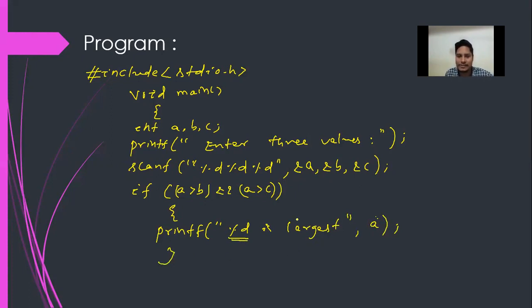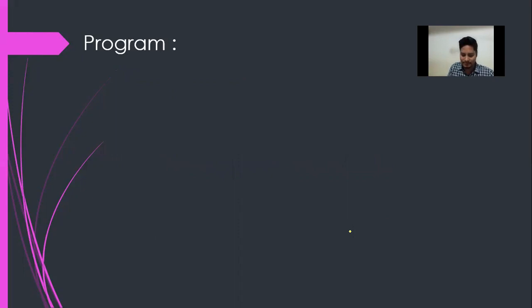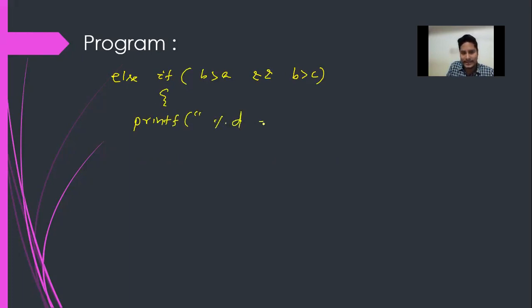If this condition is true, then this statement will be executed and a is the largest. So in the next, else if b greater than a and b greater than c, printf, within double quotation I can write "%d is largest", double quotation end, comma, b, semicolon.